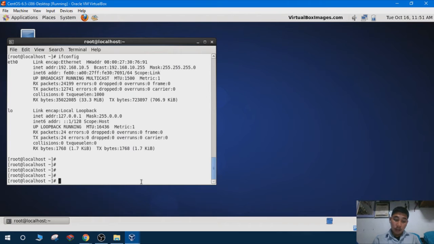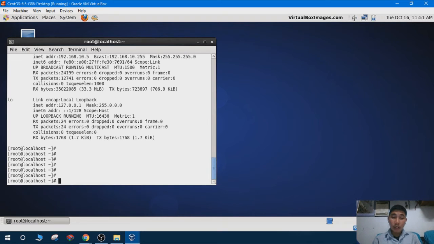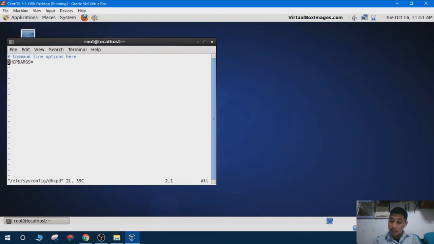So for the first step in configuring the DHCP, we need to input the ETH cable on the args of DHCP. So just type vim /etc/sysconfig/dhcpd. So this is what I'm saying about inputting the ETH cable. So eth0, then save.